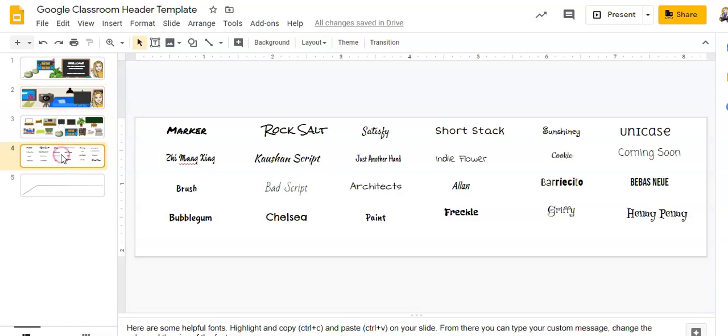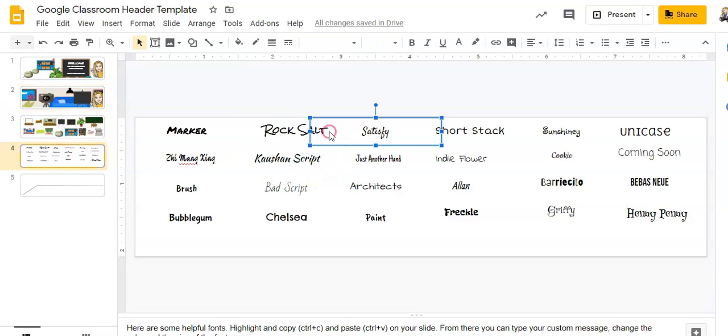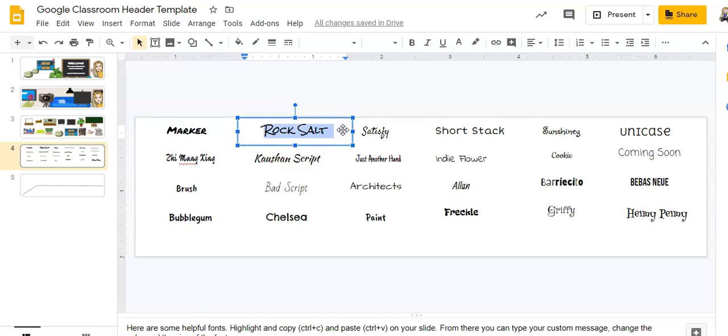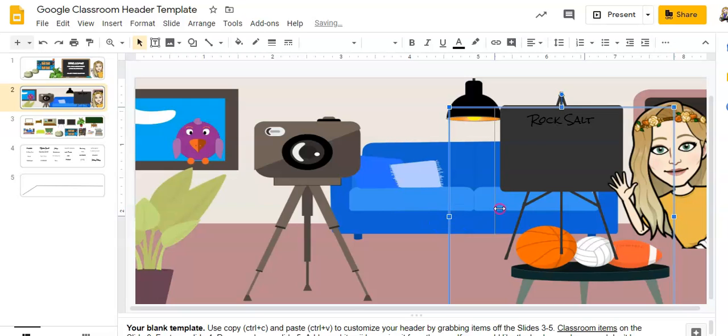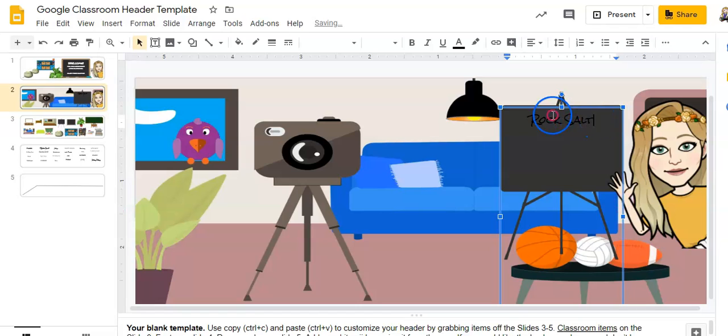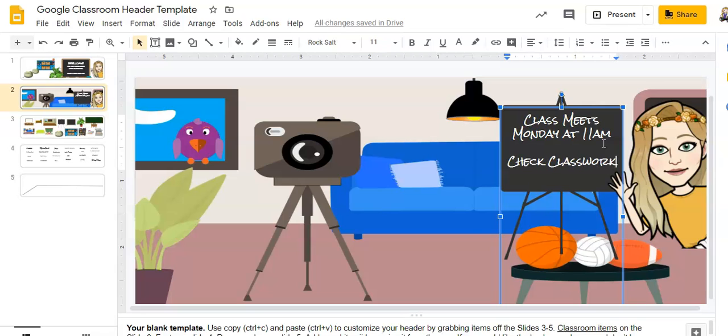So I'm going to pop over to my fonts and find the font I want to use. We'll use this one, and I'm going to do Control C again, and Control V to paste it over here. Then I'm going to drag it to my whiteboard and change my box so that it fits. Then I'll change the color to white so it looks like chalk, and write my meet time. So class meets Monday at 11 a.m., and then anything else, like check classwork. Remember to turn in, I know that's a big one. So I have my little message here.